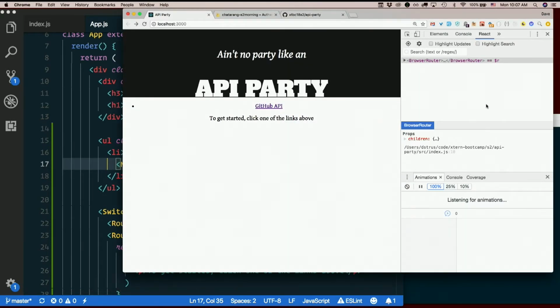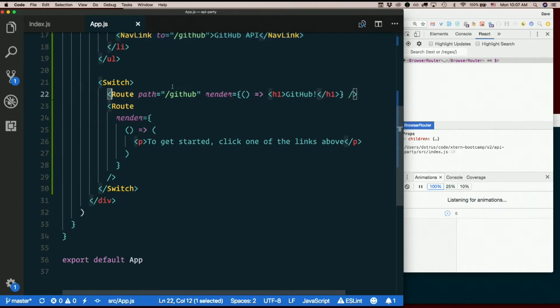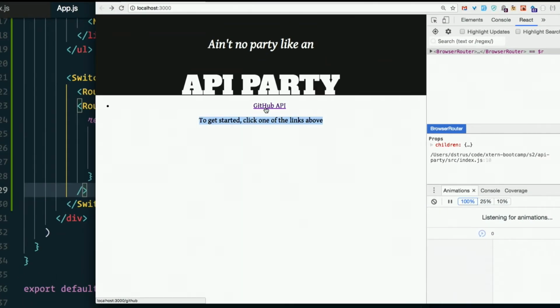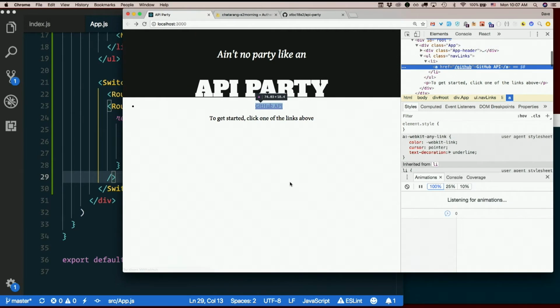So let's have a look. Here I have GitHub API, and what do I see? I see to get started, click one of the links above. Because we didn't match this one, so we matched the default case. So we render that paragraph. If you hover over this, see in the lower left corner there, you probably can't read it, localhost 3000 /GitHub. It's just a link, really. If we inspect it, on the page it is just a href /GitHub. But it was put there by NavLink.